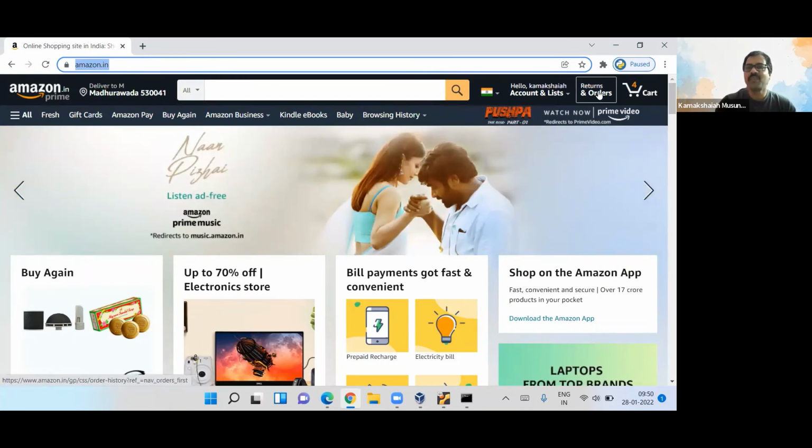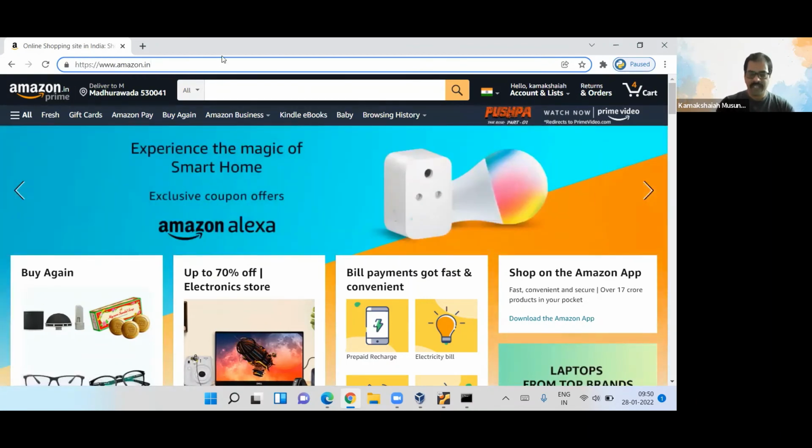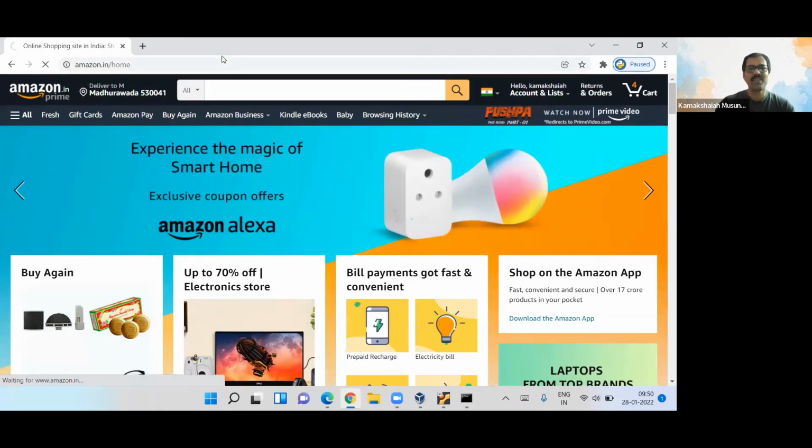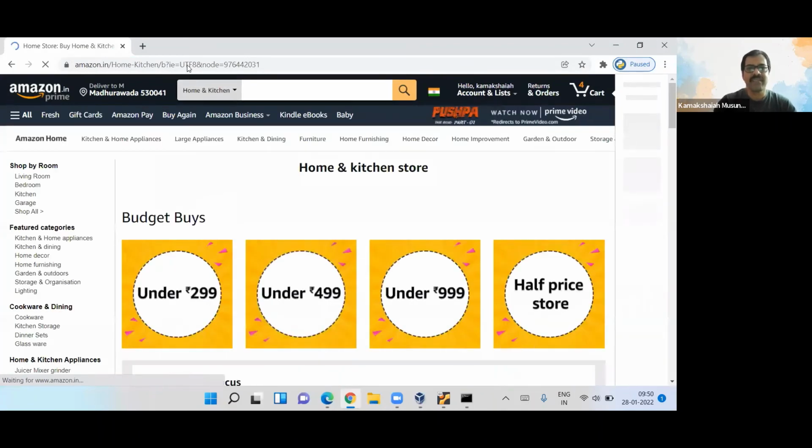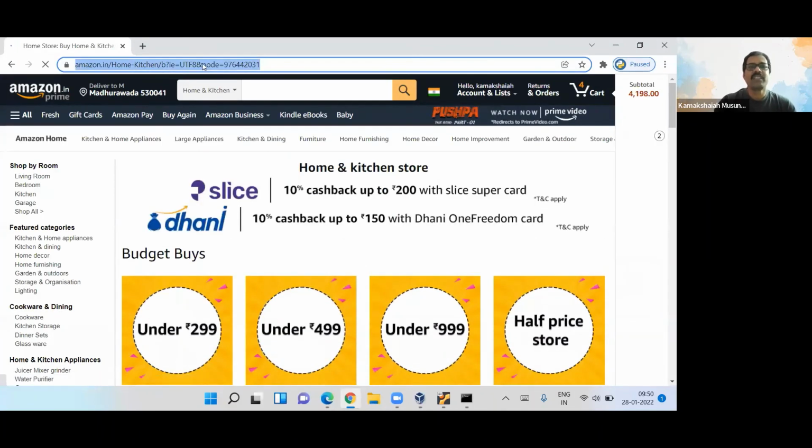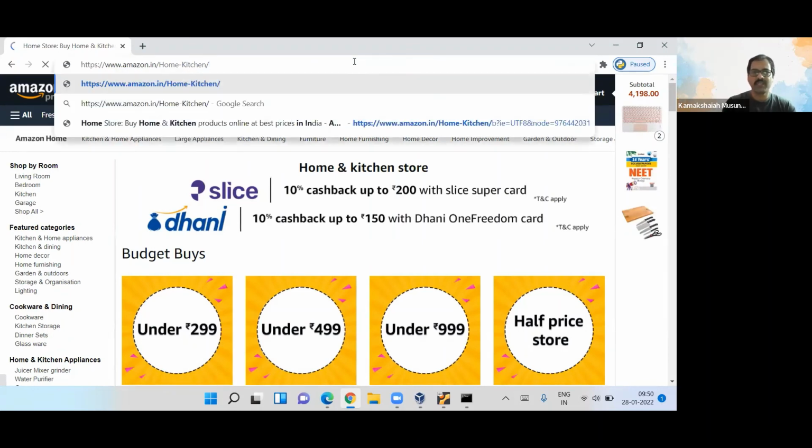Now let me go to some page. Let me see if I can go to home. I don't think home will be there. Yeah, it is there. Okay. Home, kitchen, something. You see here, this is a route. In a route, enter home, kitchen, and that is a home and home. By default, it goes. This is the route.